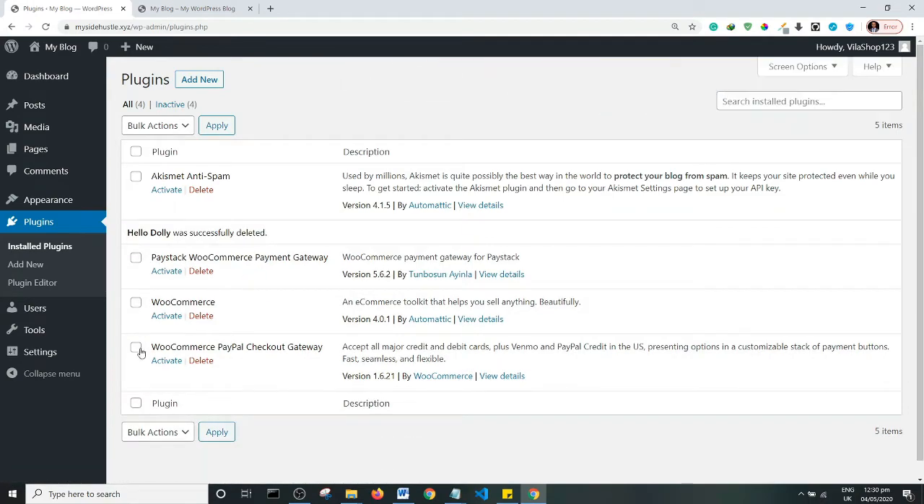Now let's activate these plugins. I'm going to activate WooCommerce first, actually. So I'll just click on Activate right under the WooCommerce plugin.